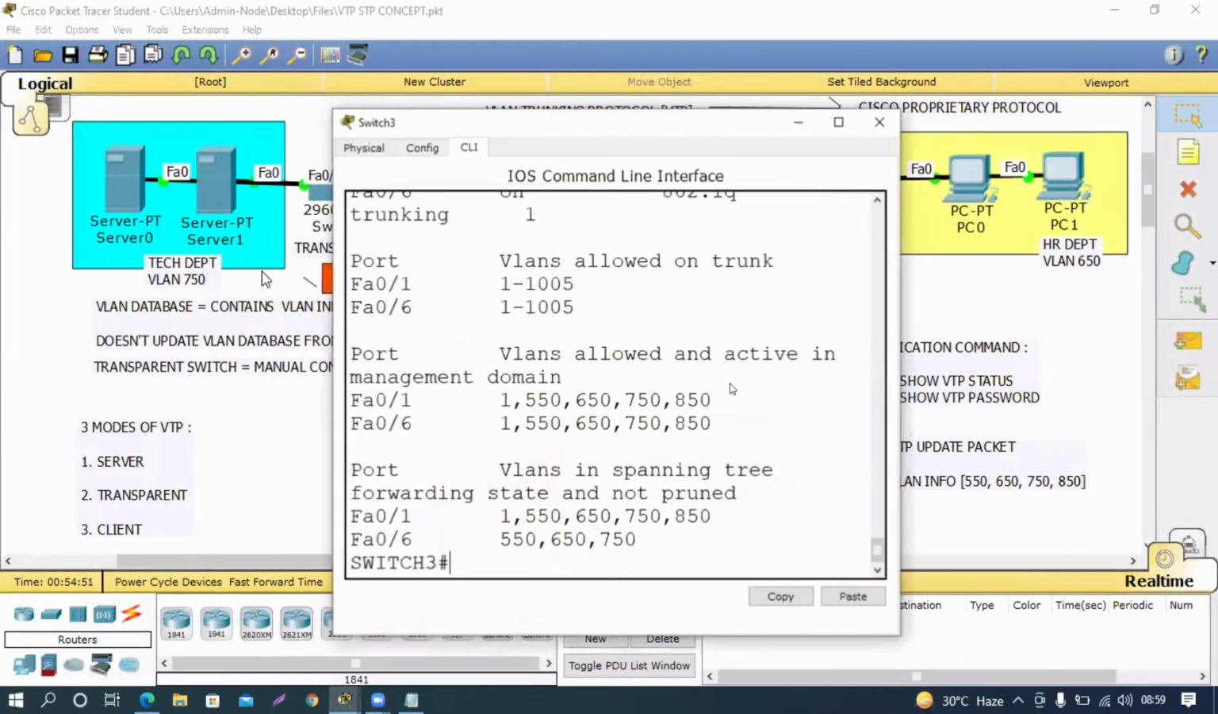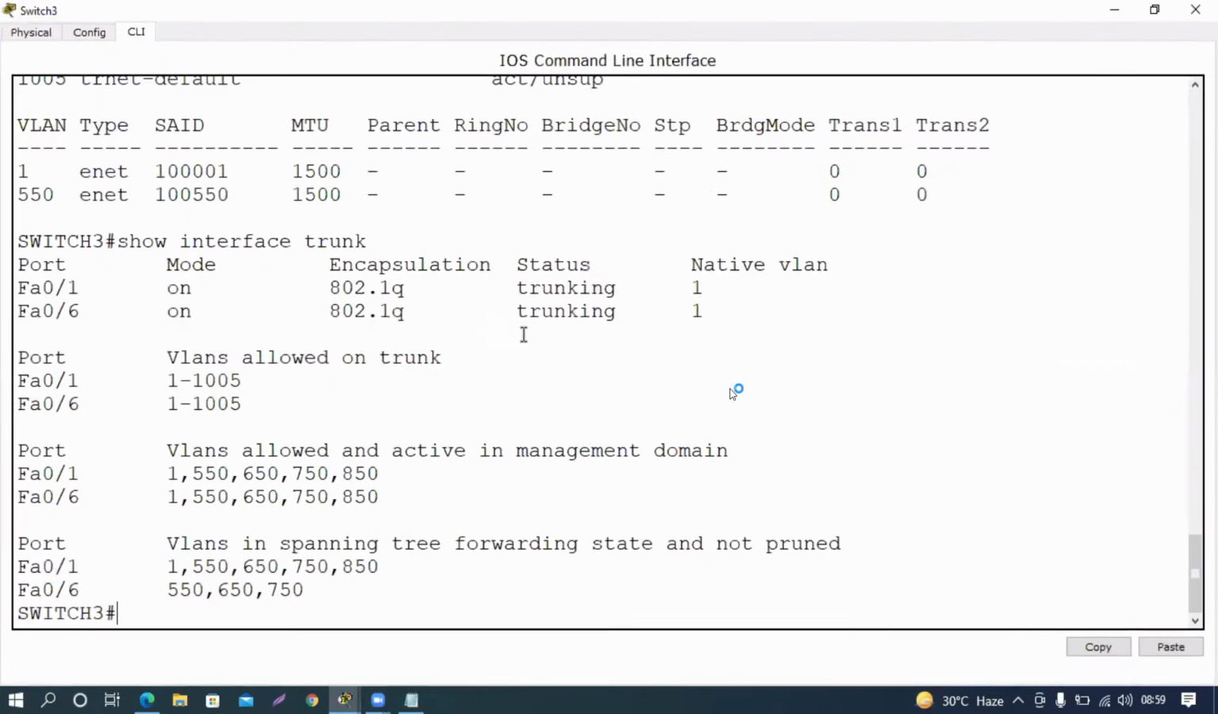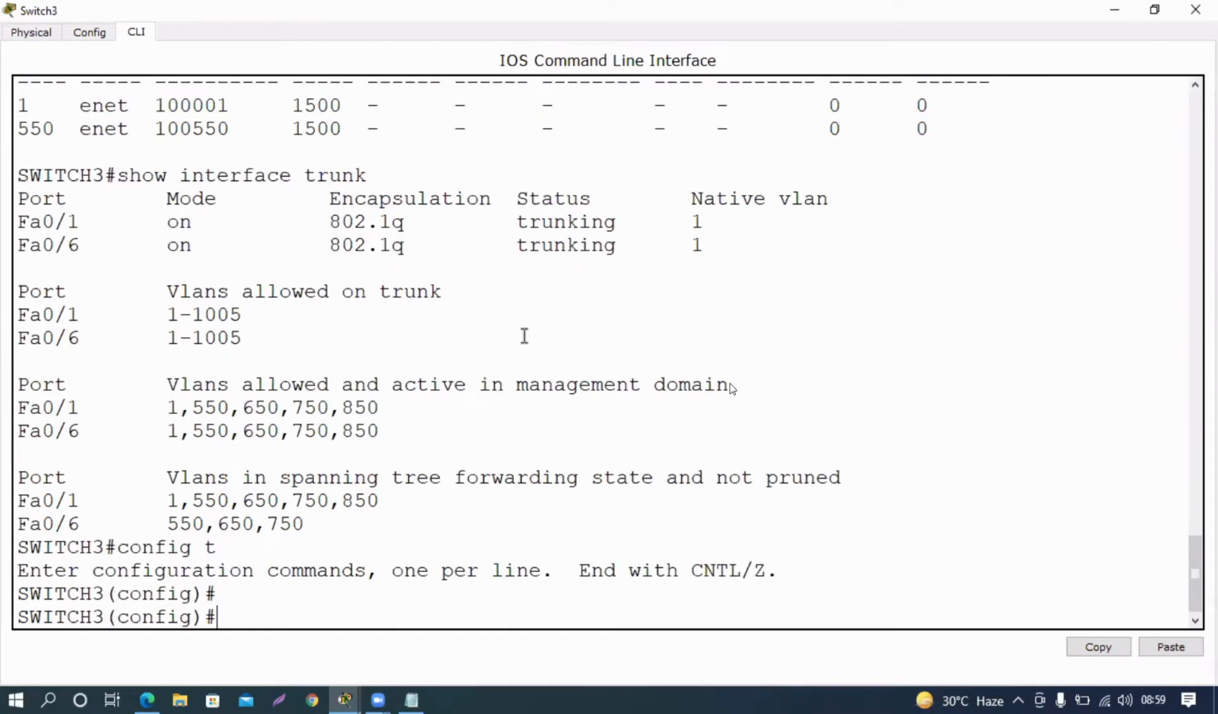So first of all, what exactly I will be doing is I will delete these VLANs that I have created over here, so that I can show you the VLANs which I am about to create and how they get dynamically sent to other switches and they update their database. All this dynamic process we're now going to see in practical.